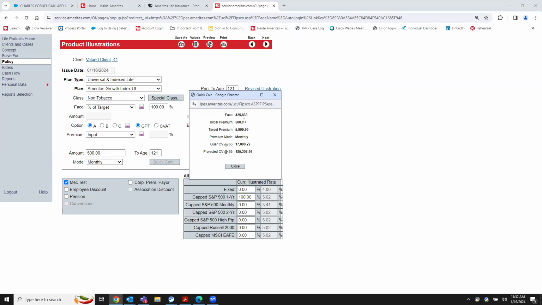Now, does that mean we have to put in a face of $425,000? Not necessarily. This is just what target premium is by. The higher the death benefit, the higher the target. Now, why is target important?